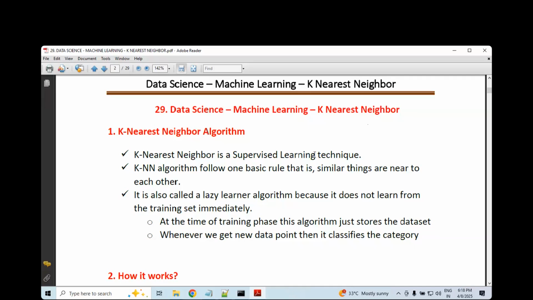All right, let's move on. You will get an idea. Sir, this is the third time I'm repeating. I will read very quickly and move on. It is a lazy learner algorithm. During training, it cannot learn anything. But whenever you get a new data point, it classifies the category. The nature of this algorithm is the same.